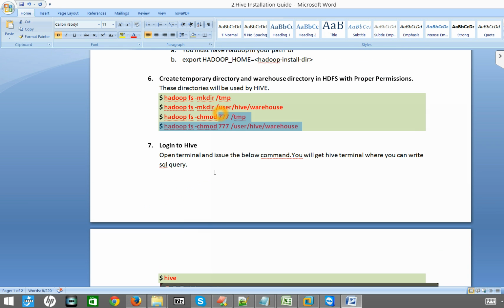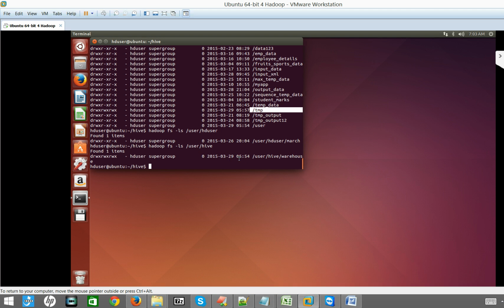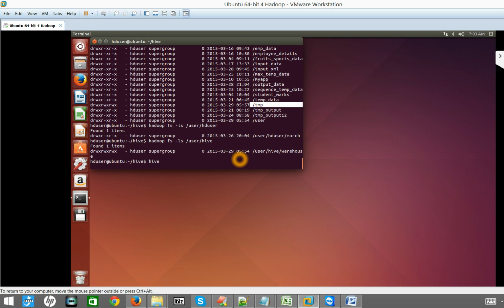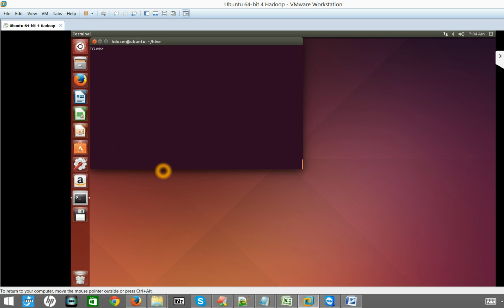Next, once you do that, you launch your Hive. How? Just write hive. Now you see, you got access to the Hive terminal. You can consider this as your SQL terminal and you go ahead and create tables, write some query and get the output.